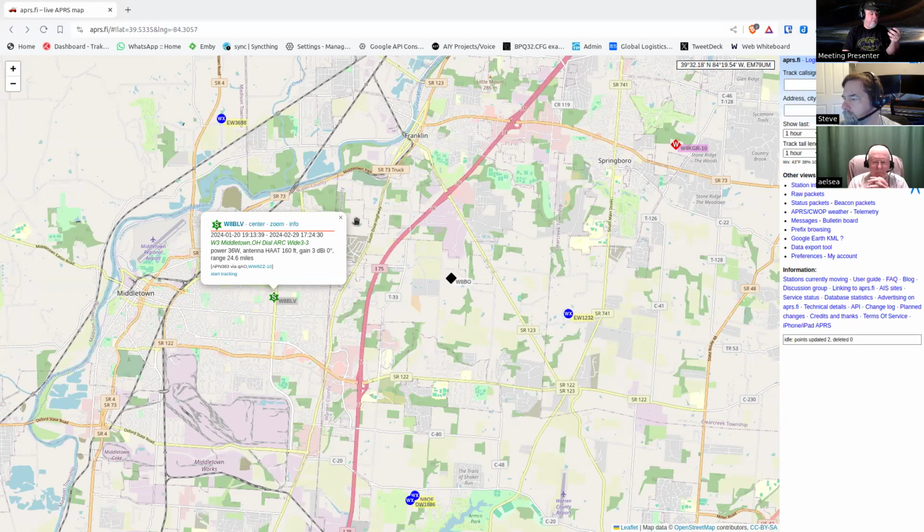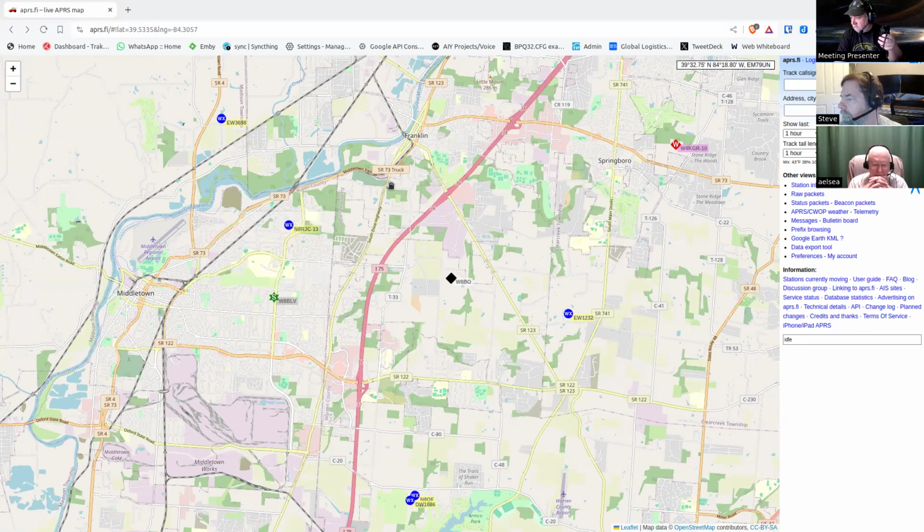because of the batteries. I can hear it trying to transmit, but I'm not getting the acknowledgement back or anything, so I don't think it's getting into the digipeater.